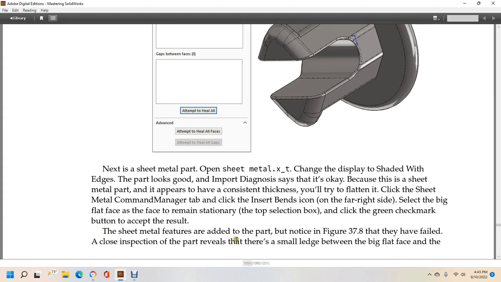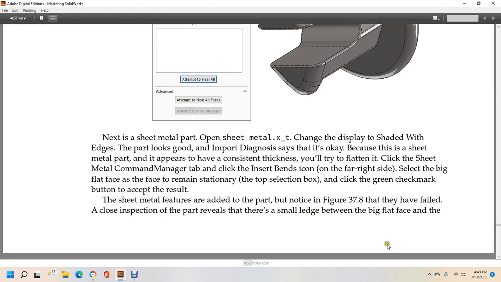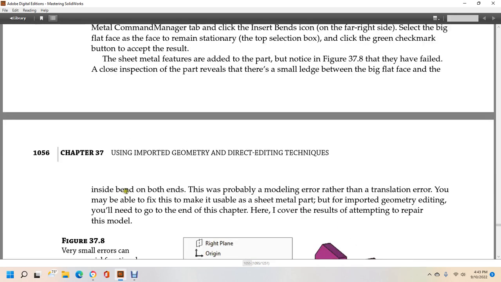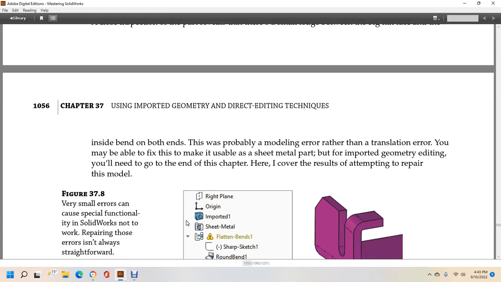It then failed. With close inspection, the part reveals a small ledge between the big flat face and the inside bend of both ends, probably a modeling error rather than a translating error. You may not be able to fix this, making it unusable as a sheet metal part. Imported geometry editing is covered at the end of the chapter. However, I cover the result of attempting to repair this model.